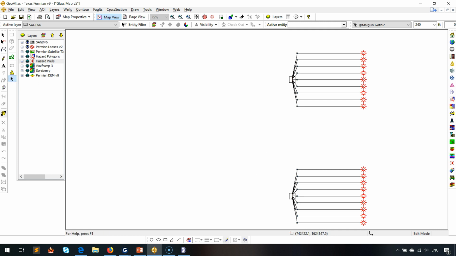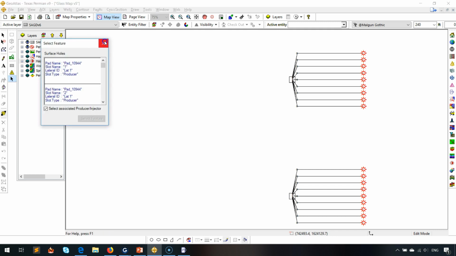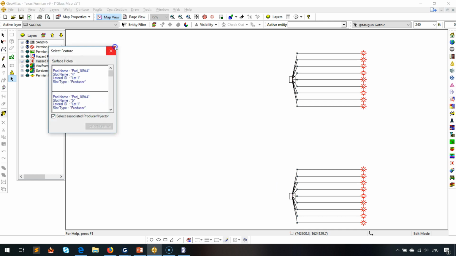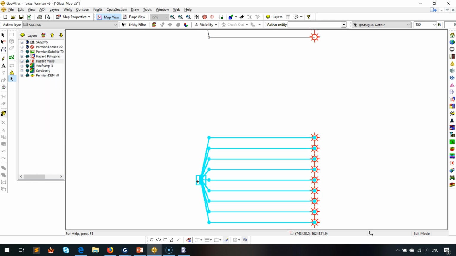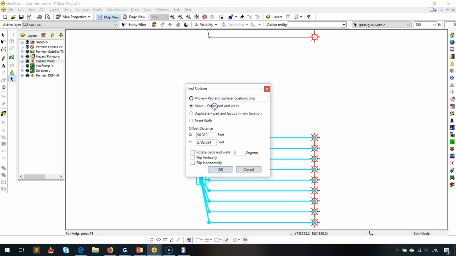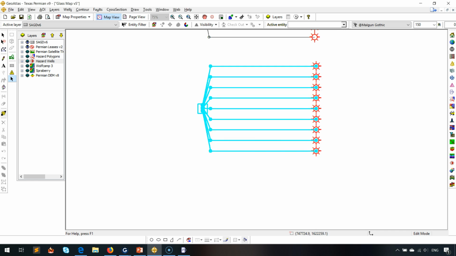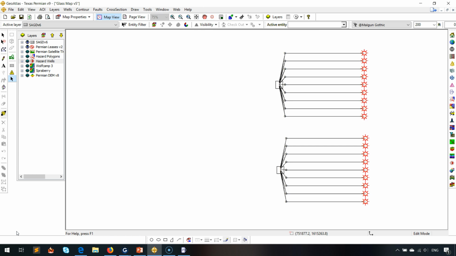The other option that you have, a little less accurate but great if you want to do things quickly: select the entire pad and just drag it to wherever you need to drag it. So for example, I'll drag it right over here. Drop, move entire pad and wells. And there you go, you still have that functionality. So let's continue transforming this into what we had in our PowerPoint presentation.